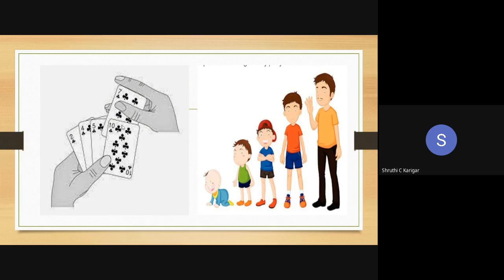like whatever numbers we have, 1 2 3 4 5 6 7 8 9 10, and then we have something called, what is that, king, queen, and everything is there, no? So based on that order you have to arrange it. And this is an example of sorting, and here is one more example of sorting.